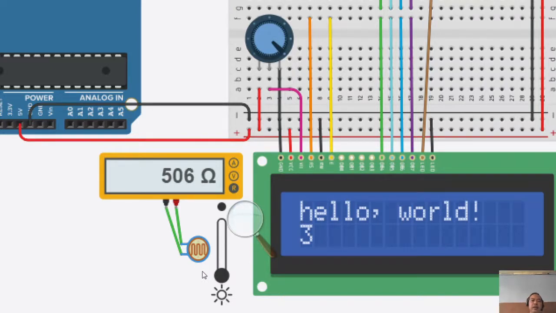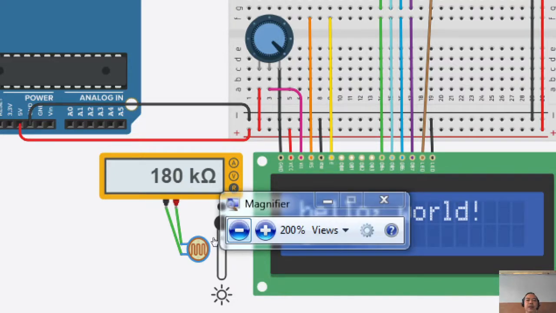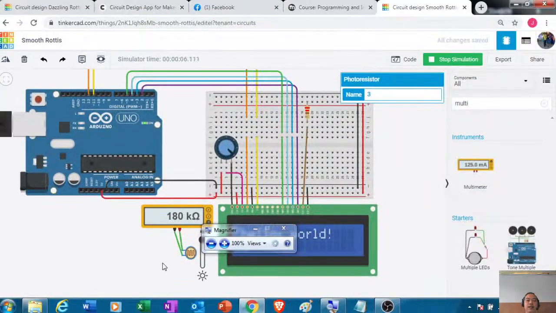It's around 500 ohms. Some could be lower than 500 ohms. But if it is exposed in the dark area, it could go as high as this resistance, 180 kilo ohms. So we're gonna apply this in the analog input for sensing light.